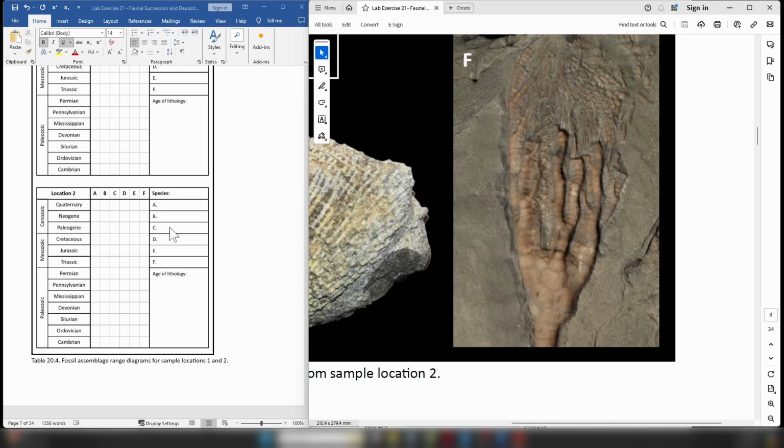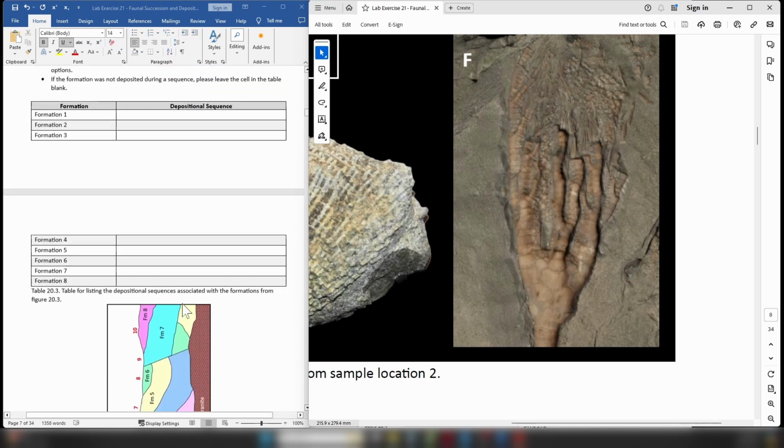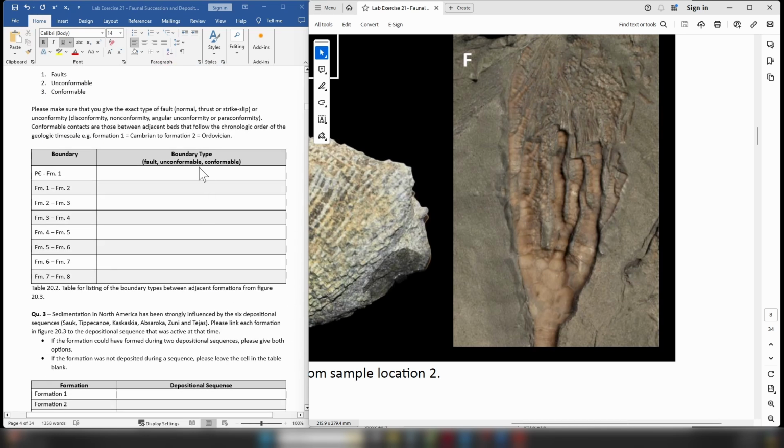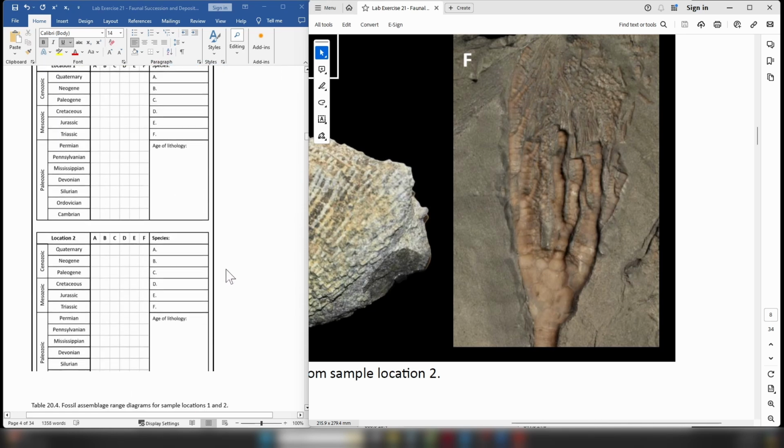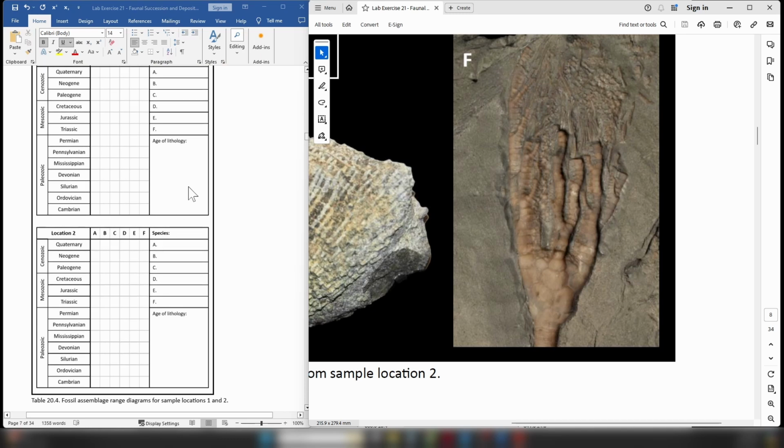Here, for location 2, you are going to write the name of each species as it's given in the fossil tables in this area, and then you're going to date the lithology. Once again, there's just going to be one period where all 6 of these fossils could have coexisted, and so that's going to be the age for your lithology. Now, once you've done that, obviously you're going to be putting the ages into this table here, but please don't forget you are also going to be writing them here as well.